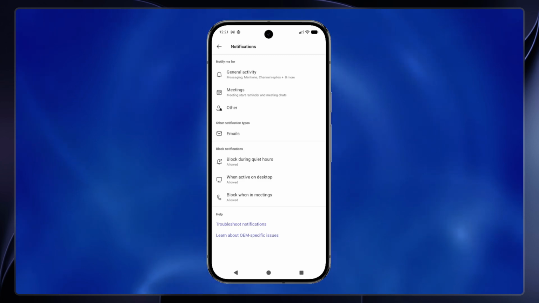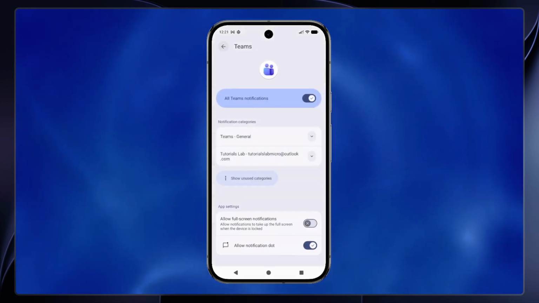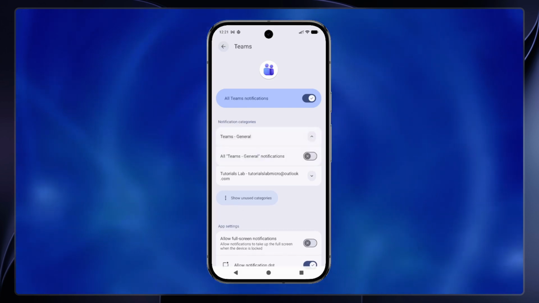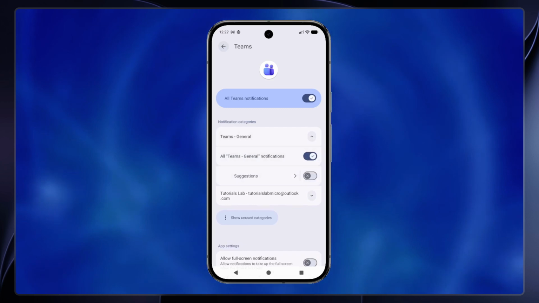Tap on General Activity. Here you'll want to make sure all Teams notifications is enabled or turned on. If it's not already enabled, tap the toggle switch right beside it to activate it. This ensures you receive important updates about activity happening across your Teams workspace. Below it, tap on Teams General and make sure it's turned on as well. This controls notifications for your overall Teams activity.